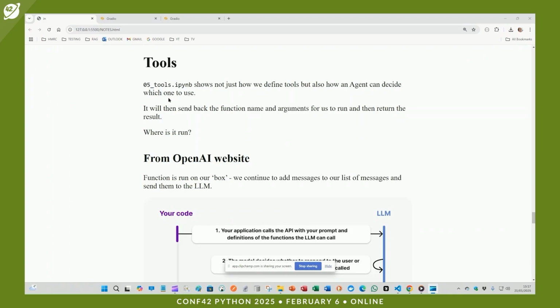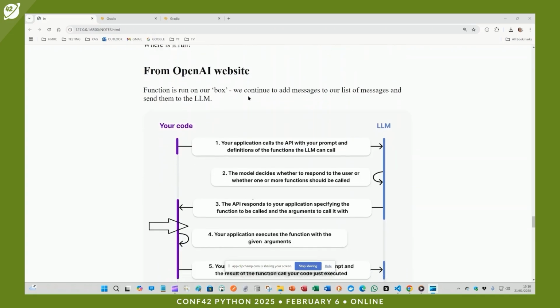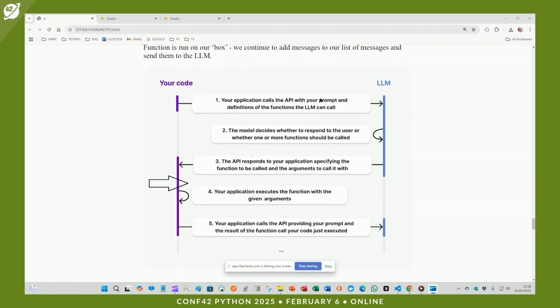So what we're going to do in 05 is look at not just how we define tools, but also how an agent can decide which one to use. Now, usually it's better to have an agent that's just one single thing, but sometimes we might have an agent that needs to make a decision for a particular task about which tool to use. So we may need to determine which tool to use in the agent. And basically what happens is we're constantly adding new messages. Now, where do those functions run?